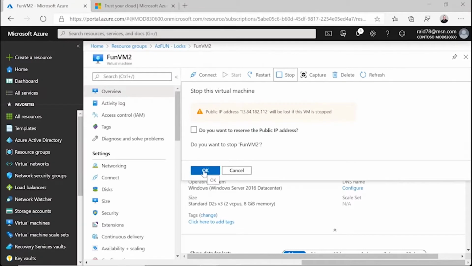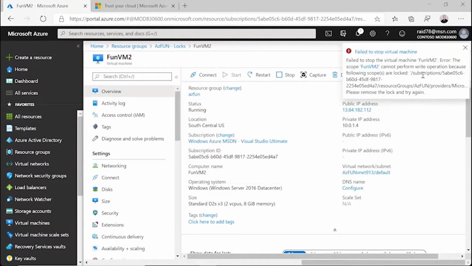It's going to say, are you sure? Yep. And it's not going to let me stop it. Why? I'm changing its Azure properties. So anything inside of here is read-only. Means I can't start or stop that VM. But what it doesn't mean is that I can't change things inside the VM.